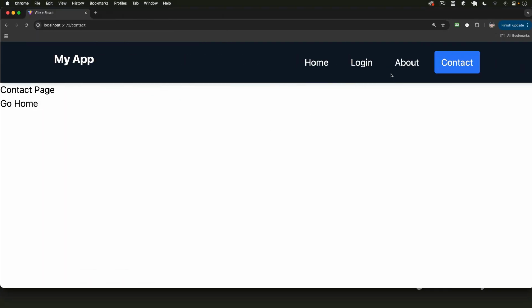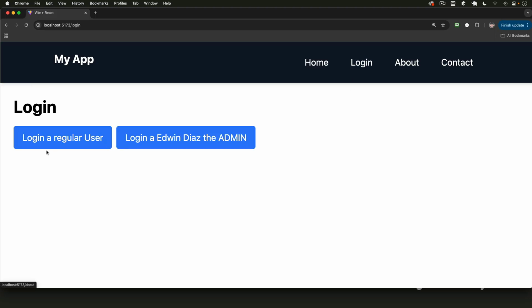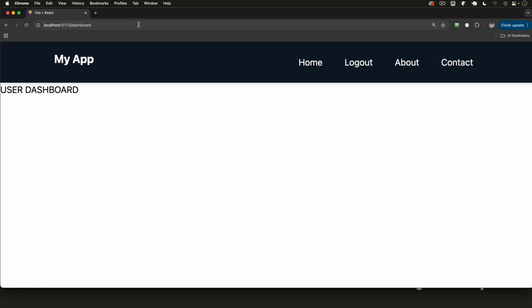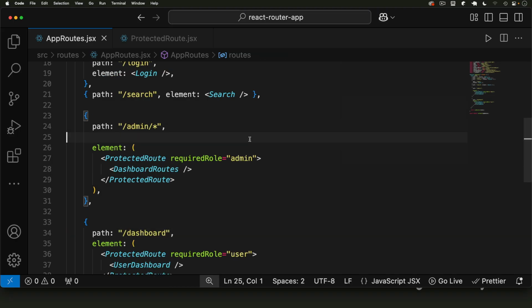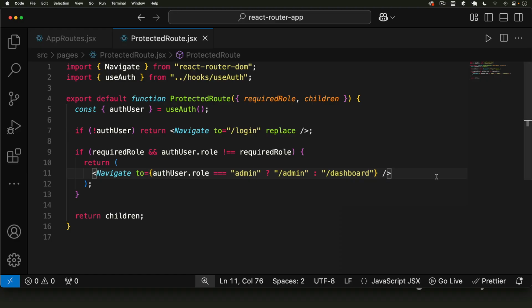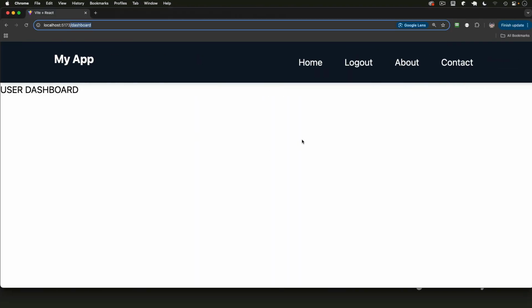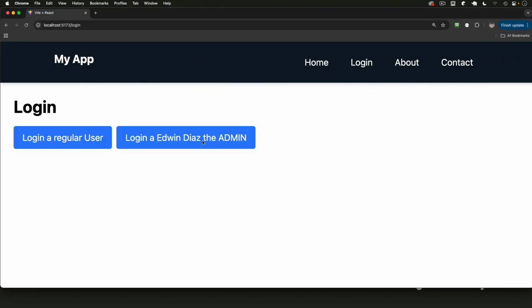Let's go back here and make sure that things are working 100%. Yep, that's working. Make sure that what you're spelling here is correct: dashboard. Make sure that in your app routes, your path is correct. Dashboard, right? I think I had a misspelling there. So yeah, beautiful.